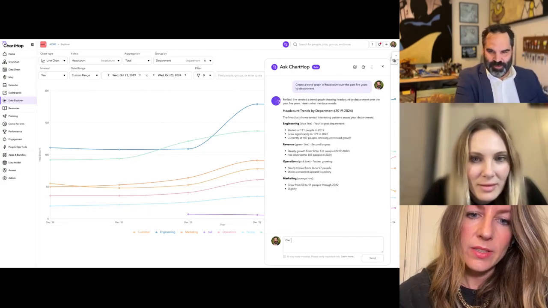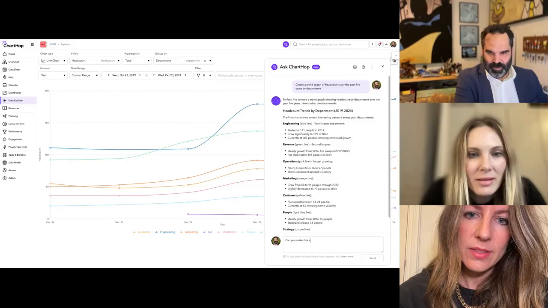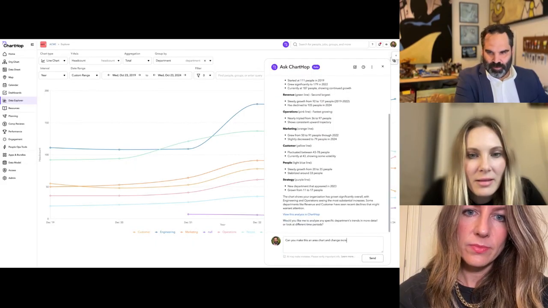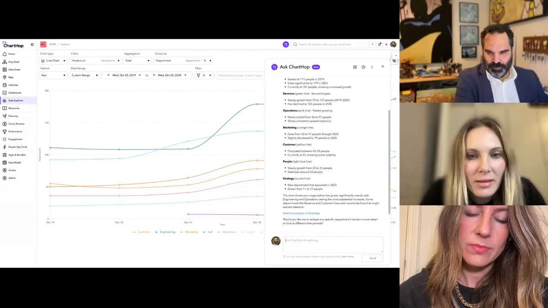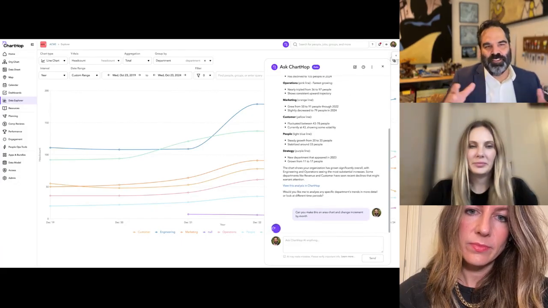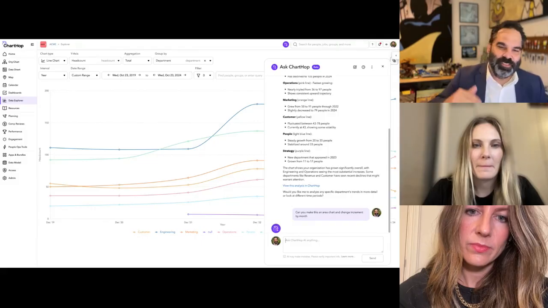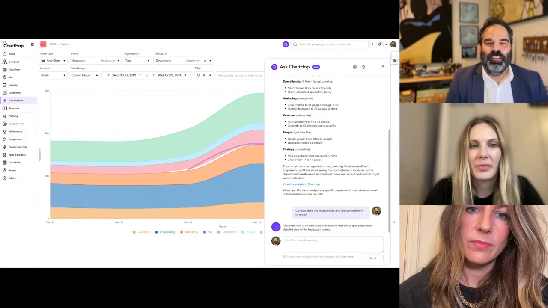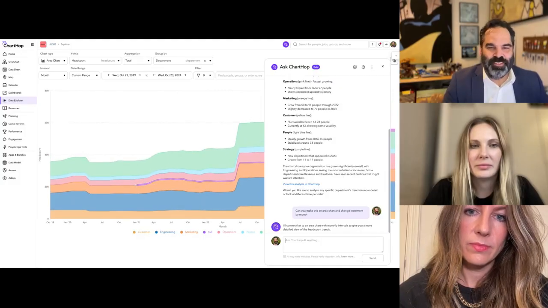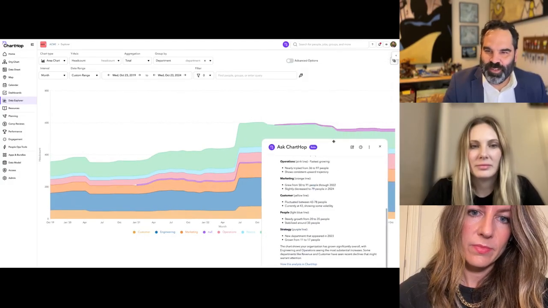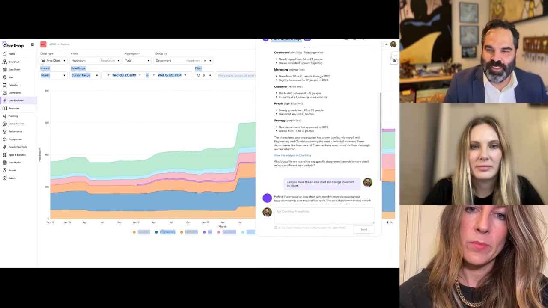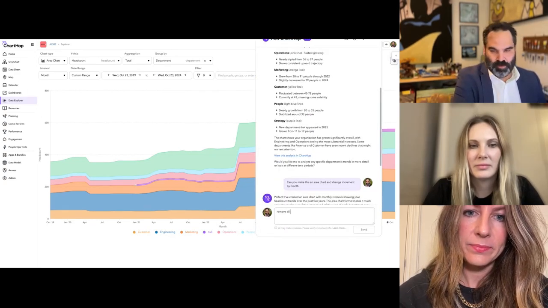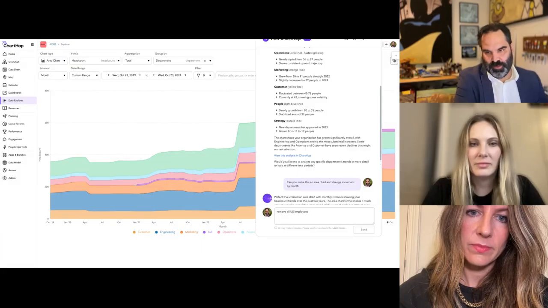But I'll say, you know what, I want this. Can you make this an area chart and change the increment to month? Right now it's a line chart by year. I'm going to change it to an area chart so I can see it stacked up, and also have it changed to month. So first it changes to the area chart, and now it's by month and area there. And I could also ask it to again do something like remove all U.S. employees.